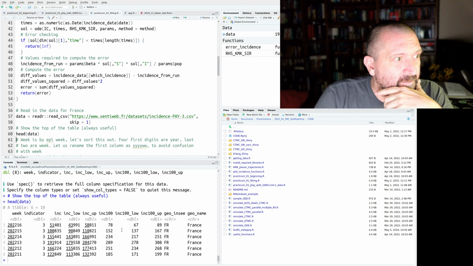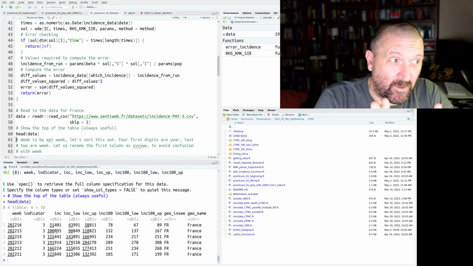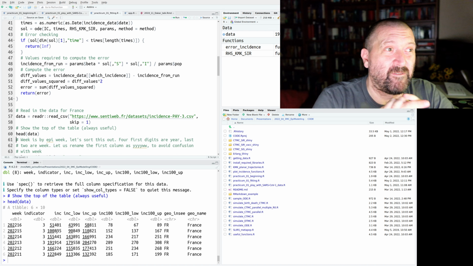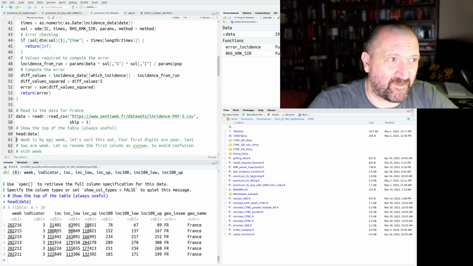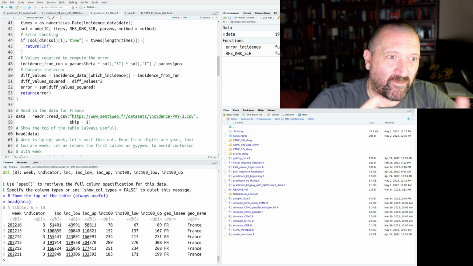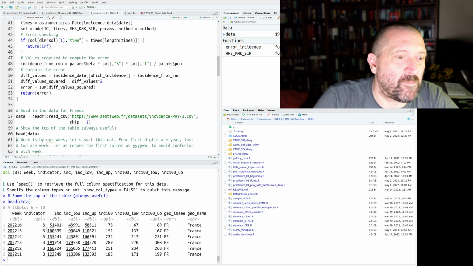You have the output here, so there's a week. The indicator here is simply the number of cases of influenza, I think. This is the incidence. These are computed numbers. This is a sentinel surveillance system, so they're approximated numbers, but these are the numbers that they find by approximating.